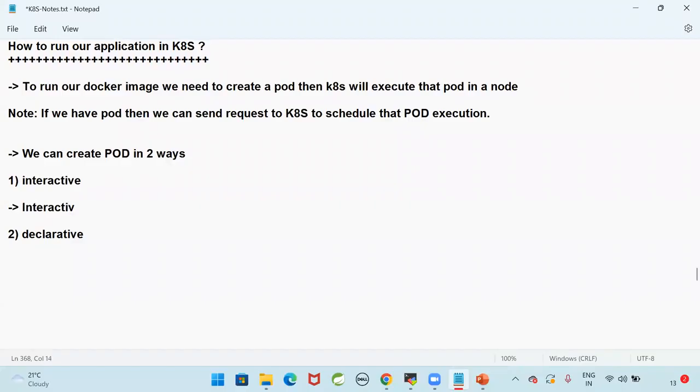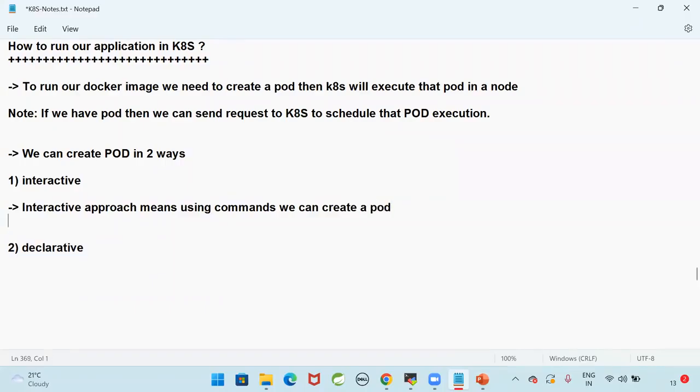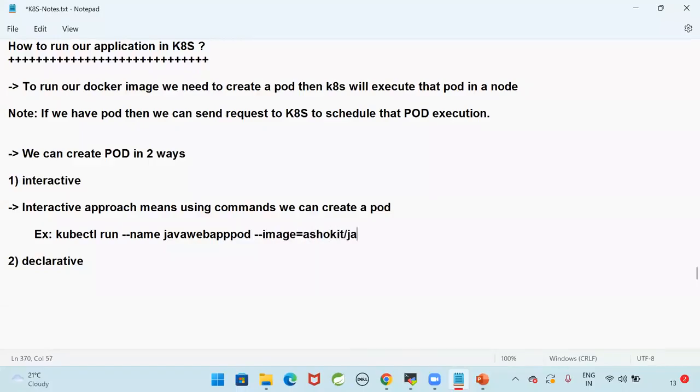The interactive approach means using commands. Using commands, we can create a pod. For example, using kubectl run, my application name. I am going to give java-web-app-pod. Take the image. My image is available: Ashok IT Java web app. So like this, we are going to give a command.